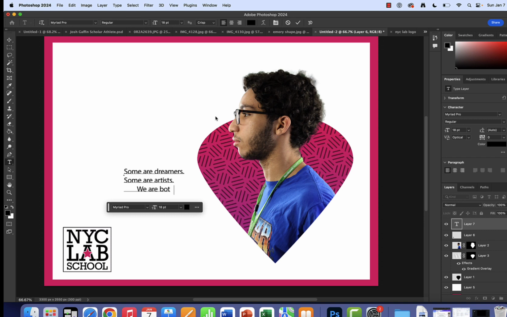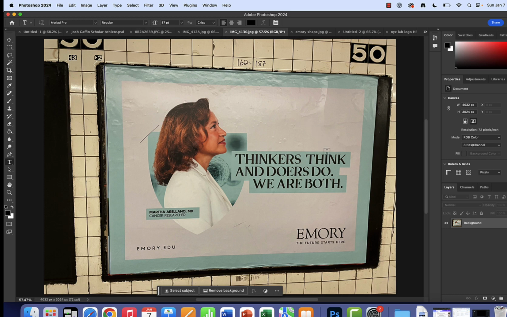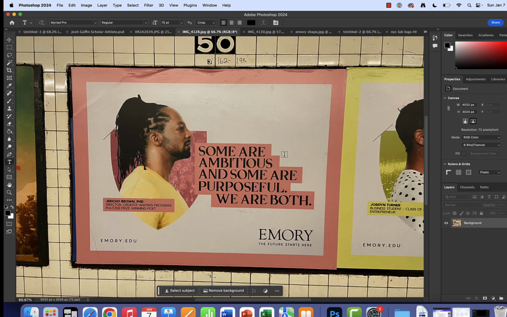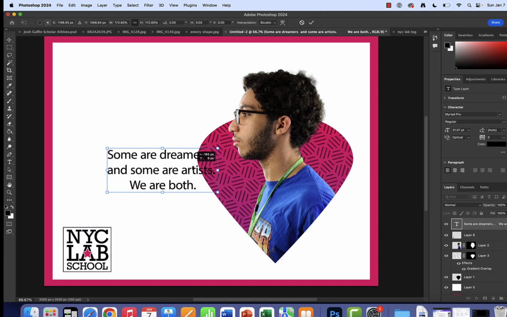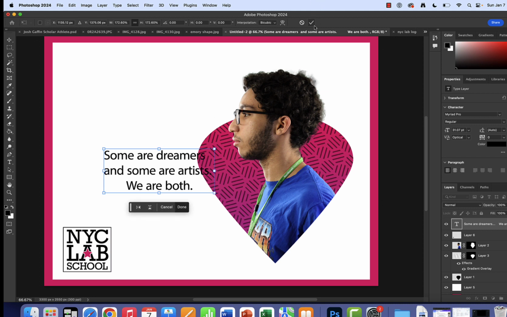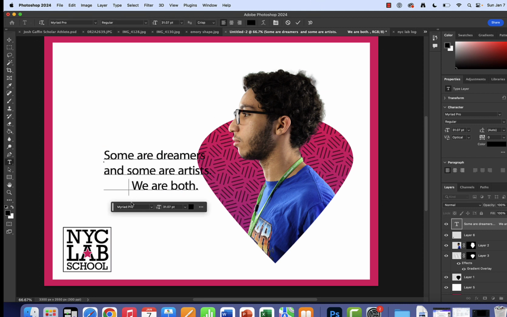Then I'm going to do space, we are both. Okay. And I'm actually going to reference that original image, and they do: some thinkers think and doers do. We are both. Some are ambitious and some are purposeful. We are both. Okay, so I'm going to revise that text to reflect this. I'm going to press check to confirm. This looks great. I'm going to shift this over just a tad.